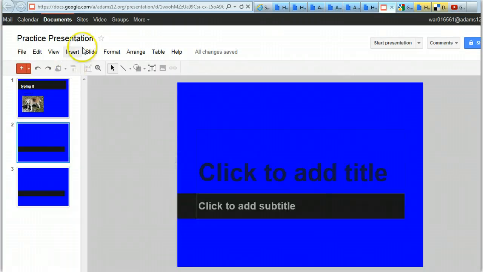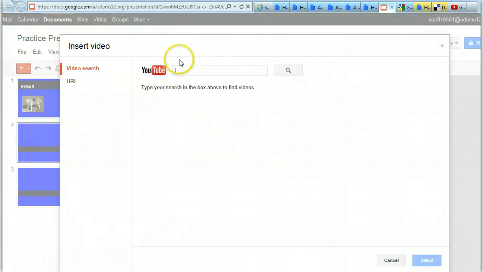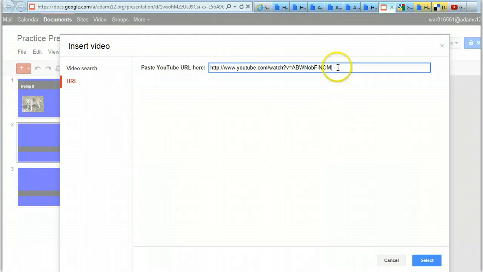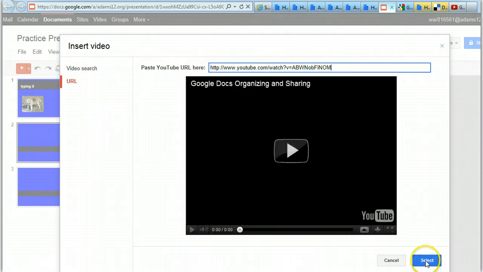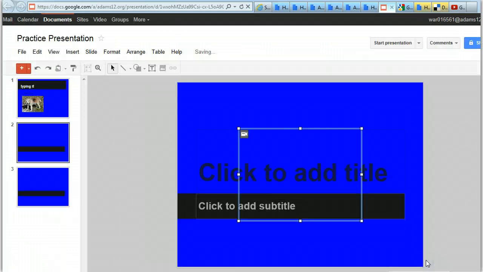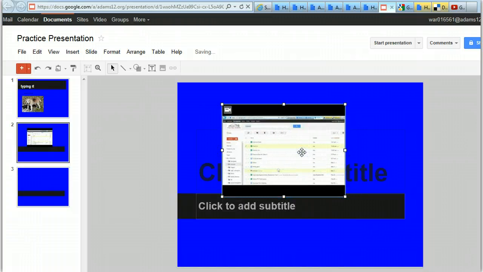Another thing you can insert is a video. They take it from YouTube, so you can find a YouTube video, or if you know the URL. So for example, here's the URL of one of my YouTube videos that we used, organizing and sharing docs. I can select it, and it actually inserts the video into the slide, and it will play.